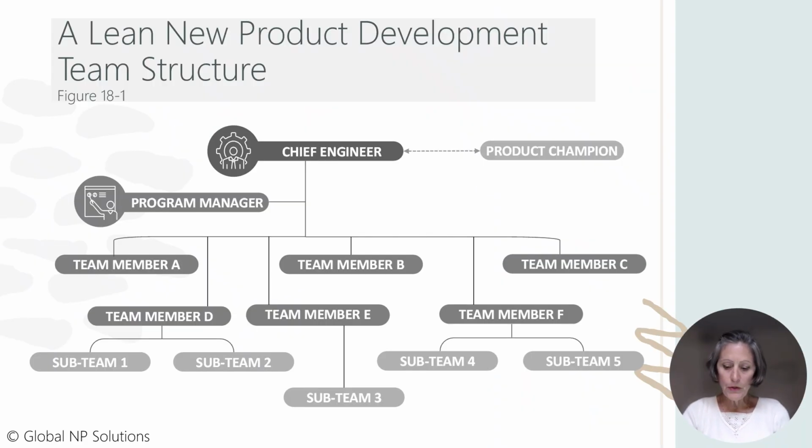Roles and responsibilities in lean new product development. Because lean new product development starts with existing systems and functions, many of the roles and responsibilities derive from an operational model of the organization.